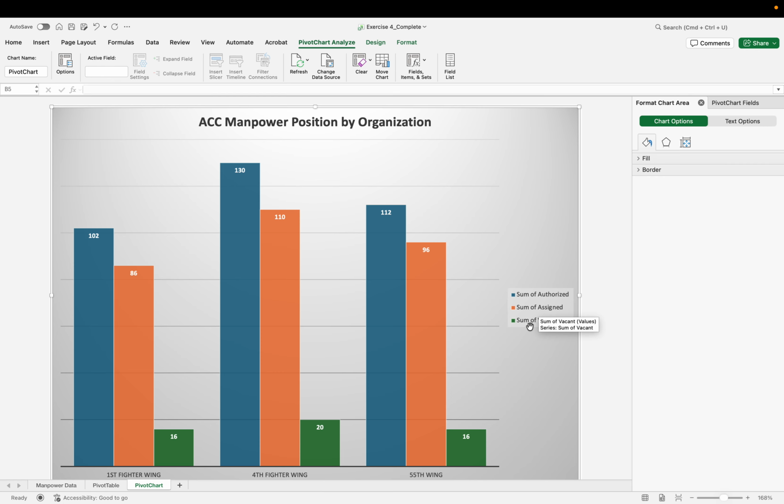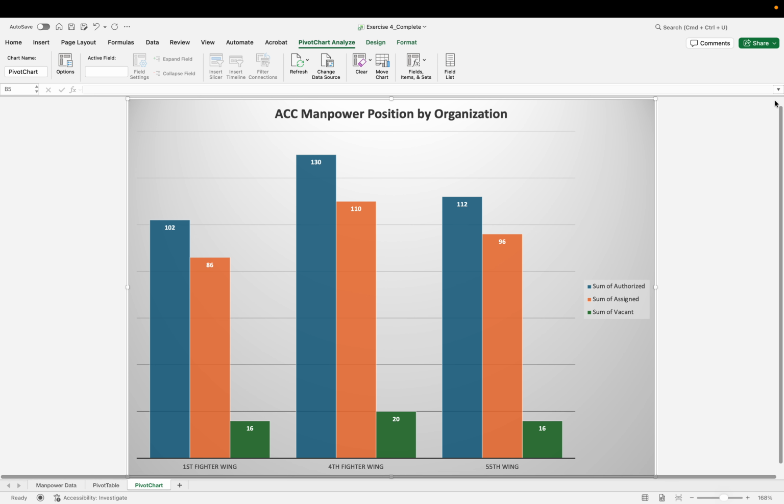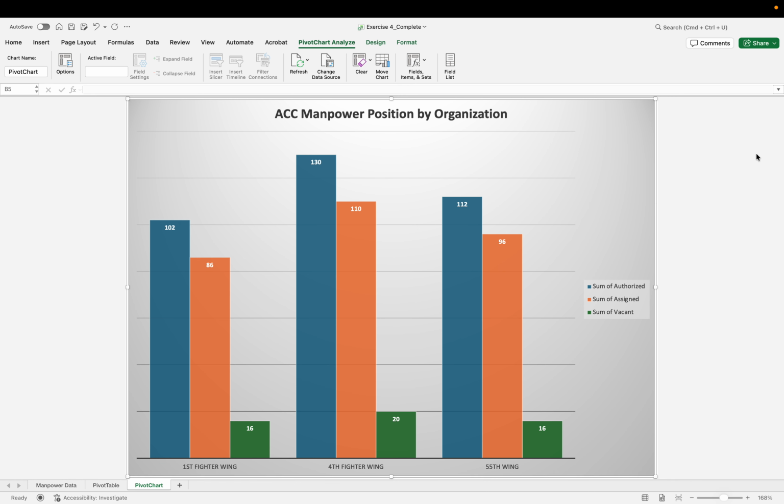We'll review the legend to make sure that the legend properly reflects the data. And we'll hide these field buttons so that only the pivot chart appears.